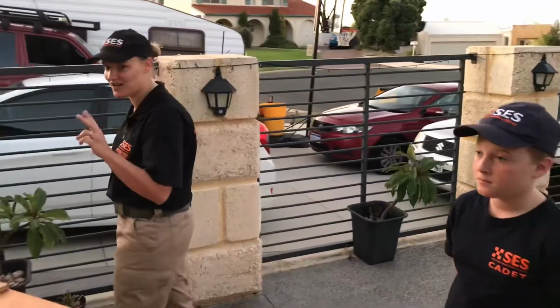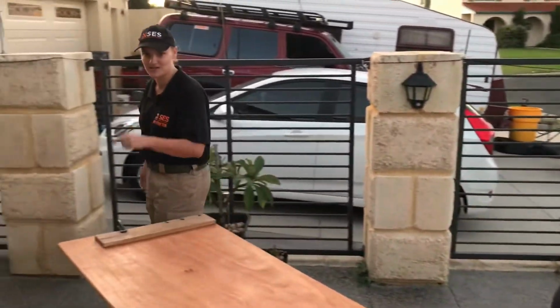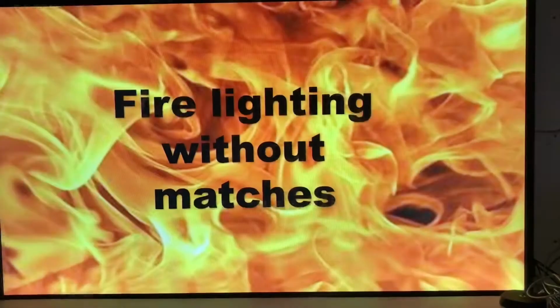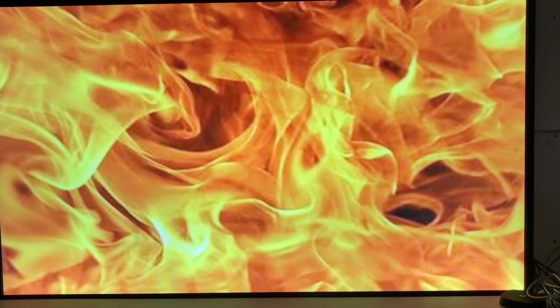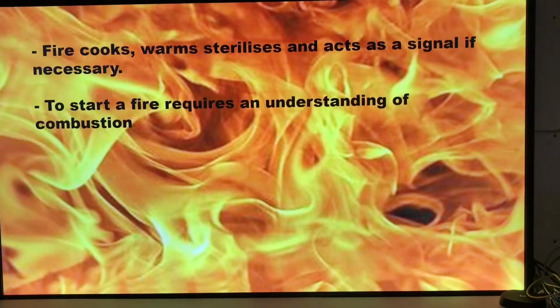So you think about it and see if you can answer the question while we pop back inside and look at the PowerPoint. We discussed essential points to a fire. So what do we need a fire for in survival situations? Fire cooks our food, it sterilizes our water and acts as a signal if necessary. So if we're stuck and we're trying to get somebody's attention, light a big fire with lots of smoke.